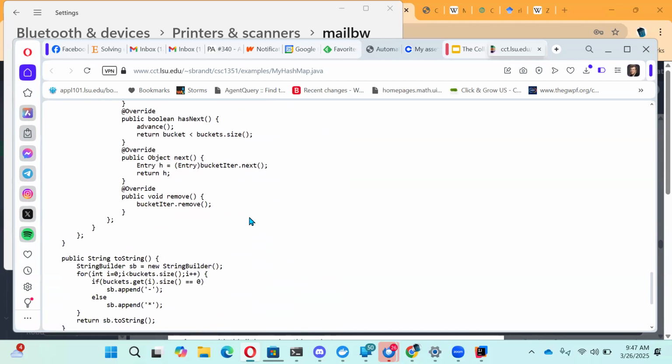And then my next method takes the bucket iter, calls its next method, stores the result in an entry, and just returns it. The remove method just calls remove on the bucket iterator, because my bucket is an ArrayList and it implements the remove method. I can implement remove by just passing that along through the iterator.